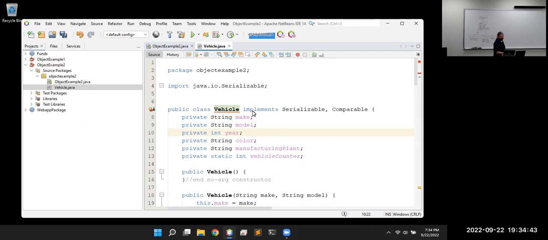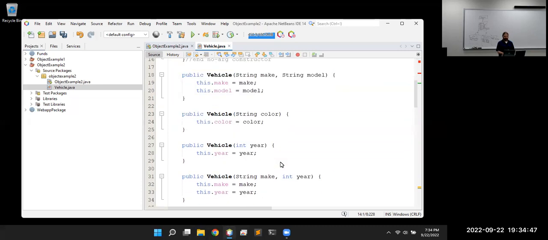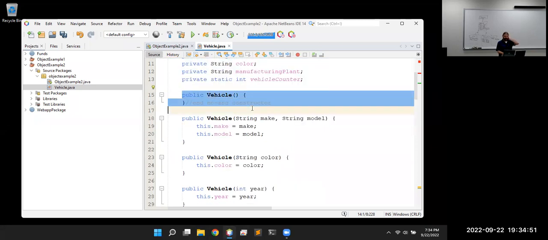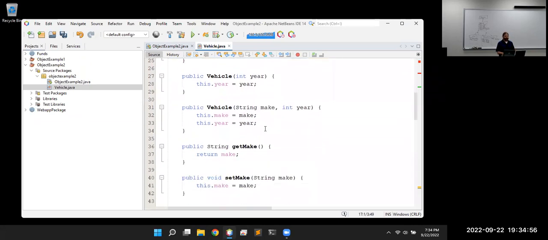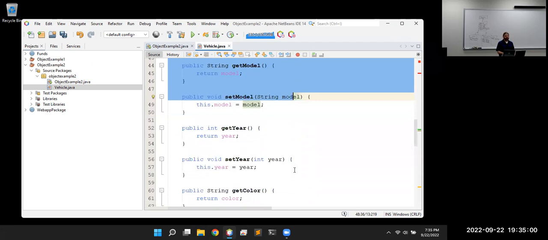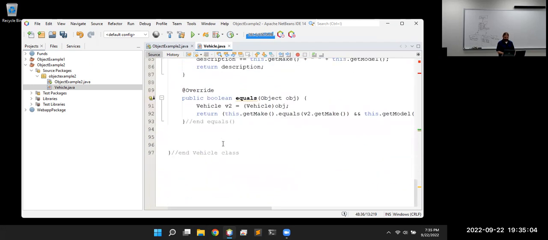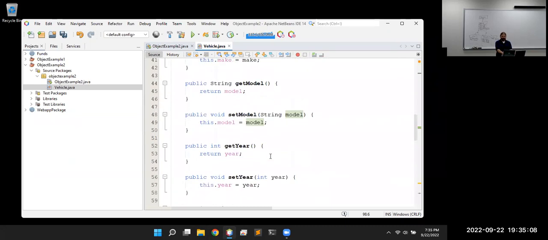So data fields to virtually represent the car, all private, and following good form, have at least our default constructor. We threw together a couple others that we thought might be useful, just to talk about combinations. Then all of our getters and setters for our data fields. We added a couple of interfaces.